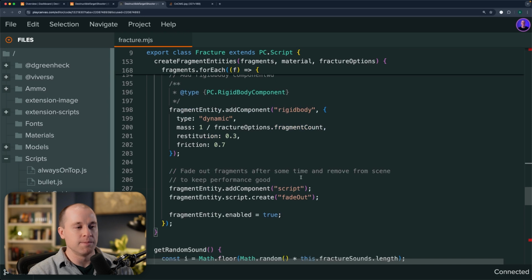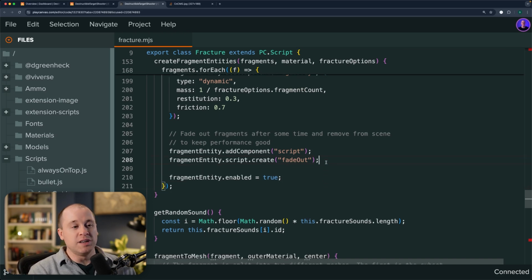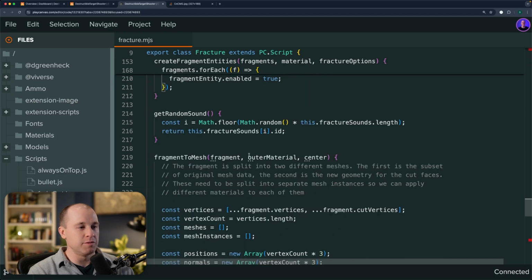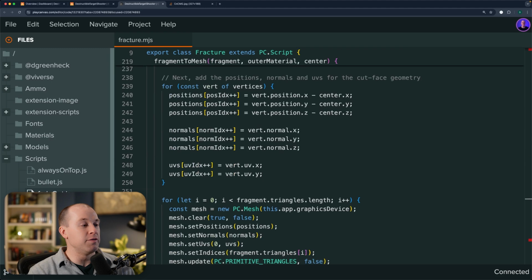body components. Another thing of note here is if we were to just let all these fragments pile up in the scene, our performance is going to drop pretty quickly because the physics engine is just going to be running all these computations on all these objects. So what I've done to avoid that is I've added an additional script here called fade out. Let's take a quick look at that one because I think we've really looked at everything here that we need to. So we go to fade out.